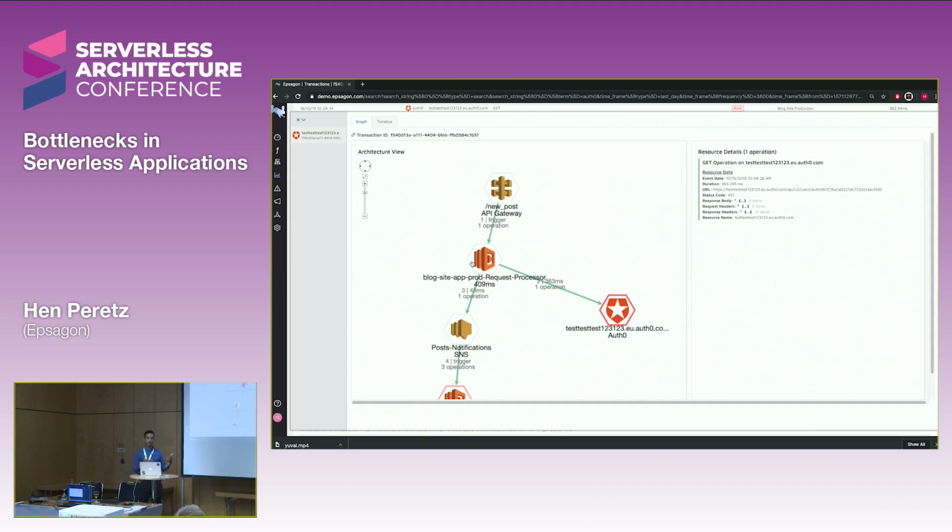So if this is a blog site, think about someone trying to post a new post. So this is the API gateway of the new post. It invokes this Lambda, and that Lambda is trying to authenticate with Auth0 and then sending a message to SNS. Except that there is a bug in this entire flow, because if something failed here, why else would it continue the flow and send a message to SNS? But this is a bug that I need to solve.